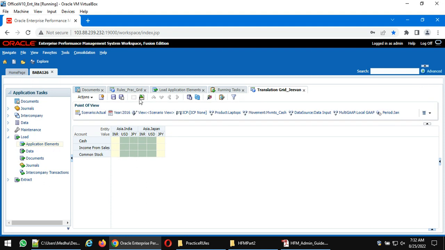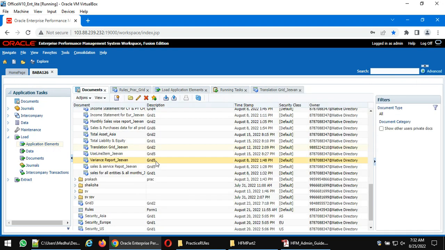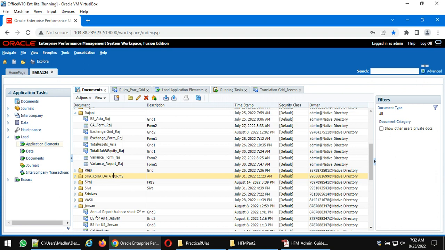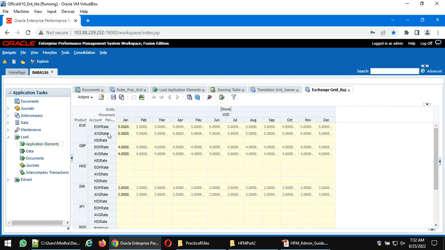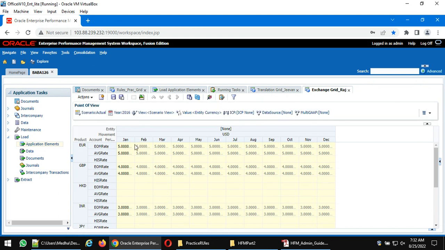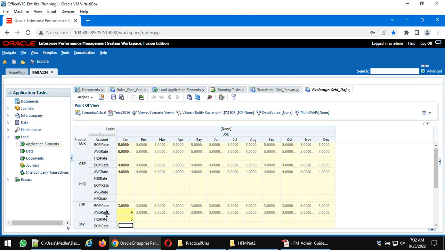2016 January, right? Yes, we enter the exchange rates also. Yes, go to documents. Where is exchange rates? In my system, it is, yeah, exchange rates. Done. So 2016 January, INR rate is 3 and 4 and 5. Okay. Total historical rate is 5, end of the month rate is 3, average. So done.